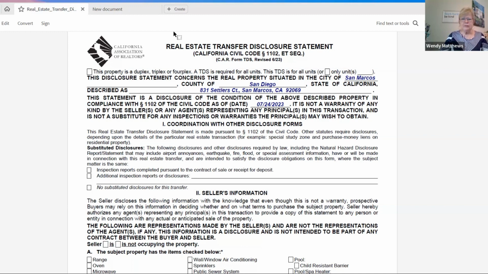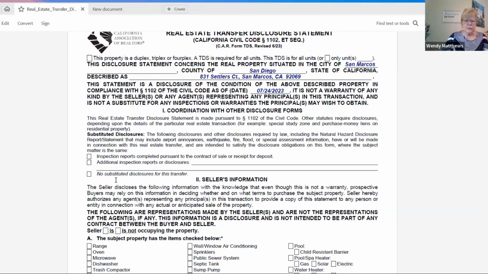So anyway, you've probably all seen this form, the real estate transfer disclosure statement. It's dated the date of the transaction when the offer was accepted. There are no substituted disclosures for this transfer, so we're just using this transfer disclosure statement. A substitute would be the exempt seller disclosure.